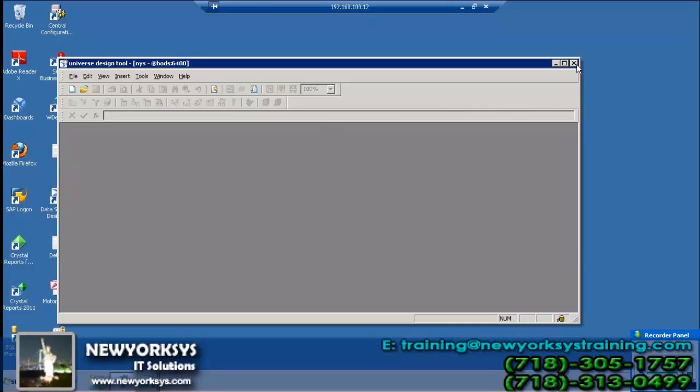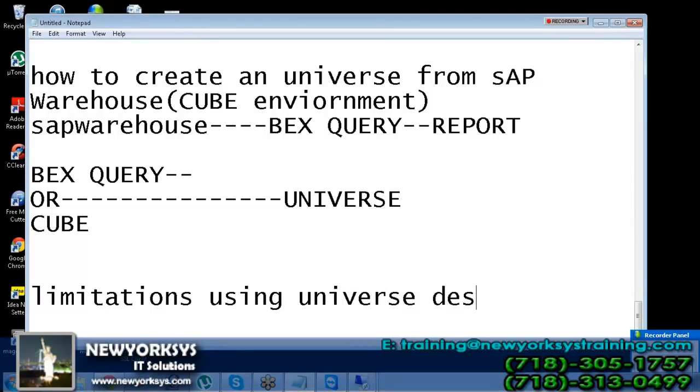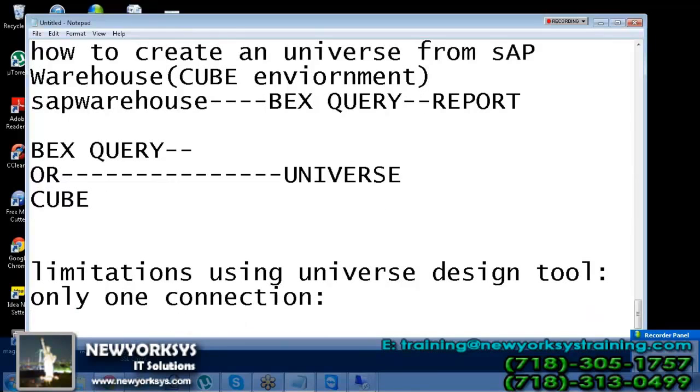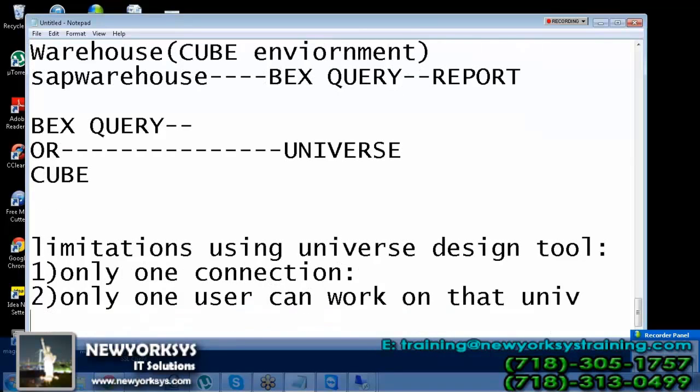This is the universe creation from the Universe Design Tool, but here there are limitations using the Universe Design Tool. Only one connection at a time. I can't create my universe with more than one database connection. That is one limitation. At a time, only one user can work on that universe. So these are some limitations of the Universe Design Tool.